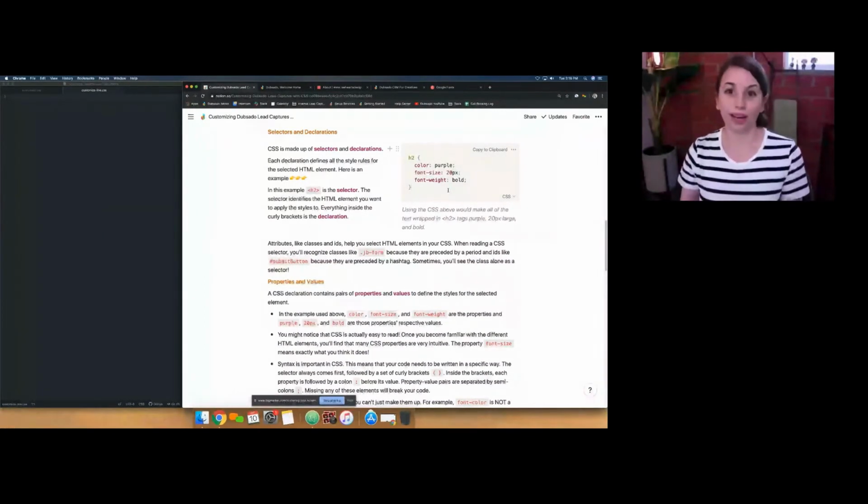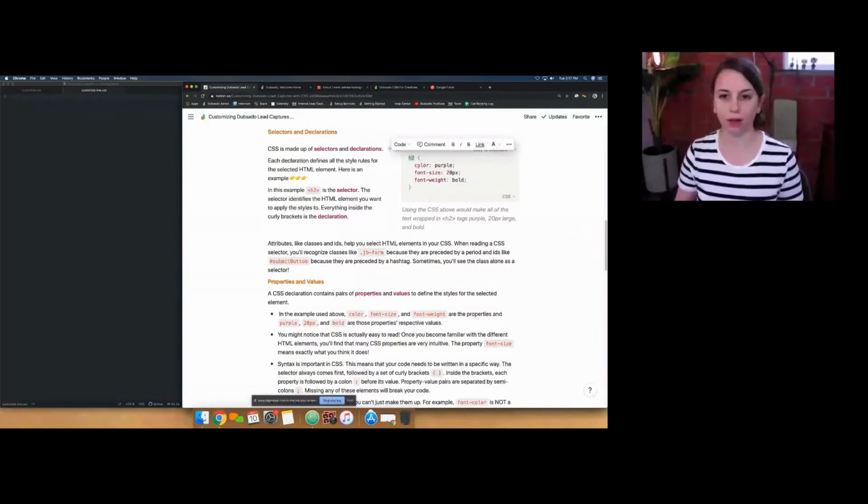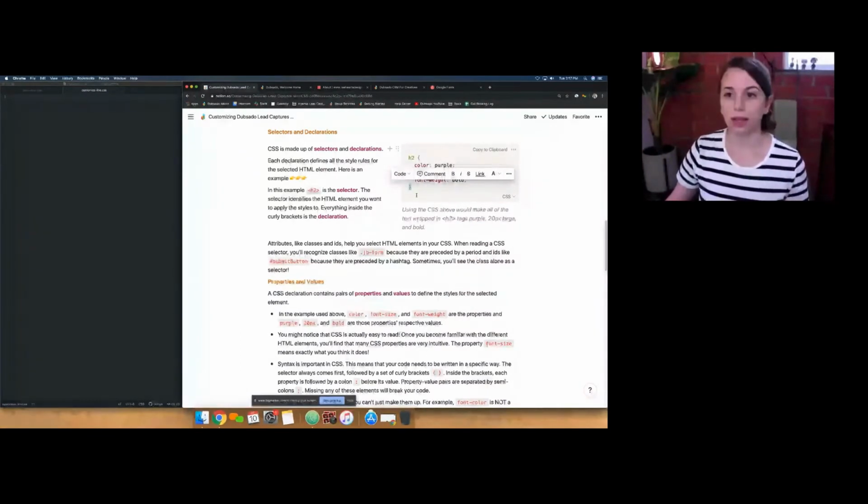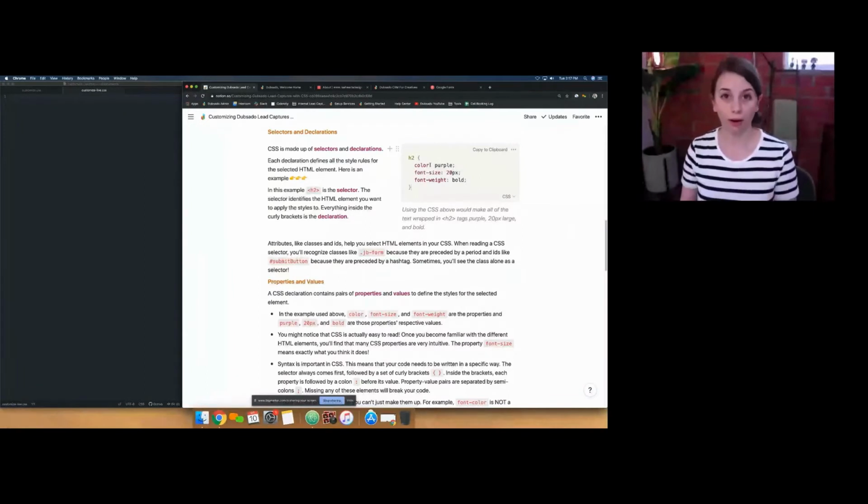That's what kind of makes it look like code, right? Is this structure. So when we are writing a rule, the selector always comes first, and then we have our curly brackets. So everything, all the declarations inside of that rule, is housed inside of these curly brackets. And every time we have a property, it is followed by a colon, and we give our value, followed by a semicolon. So each pair of property and value is separated by semicolons.